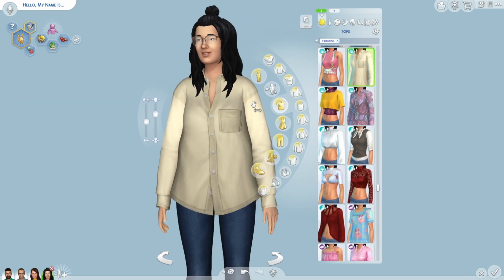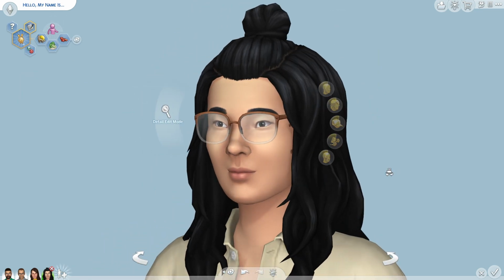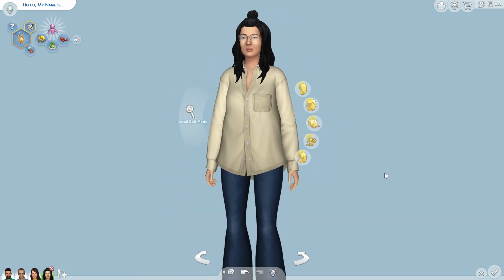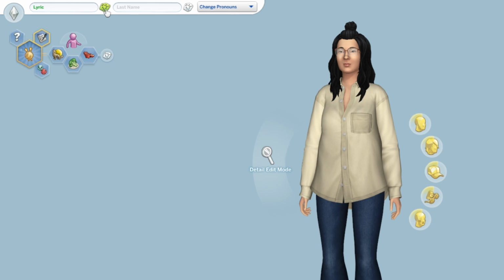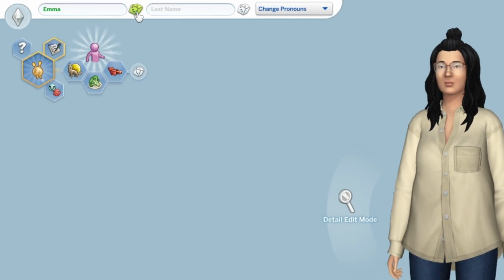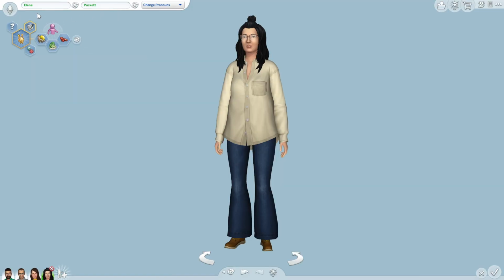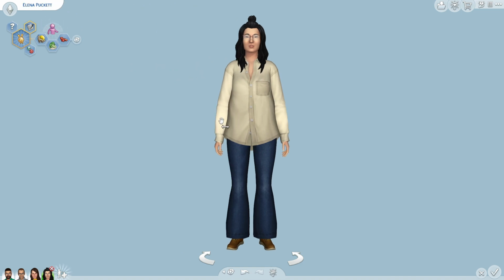So now the only thing that is left to do is to give the sim a name. I just like to randomize for a little bit until I find a name that would fit my sim. After randomizing, I came to this name. It's not some kind of big name that I thought about for a while, again, because I just like to hop into gameplay and get started.